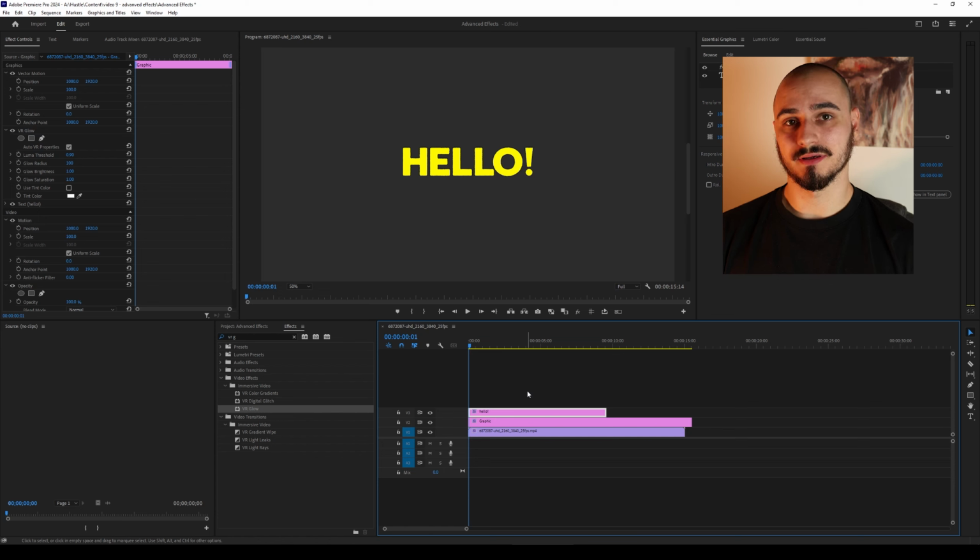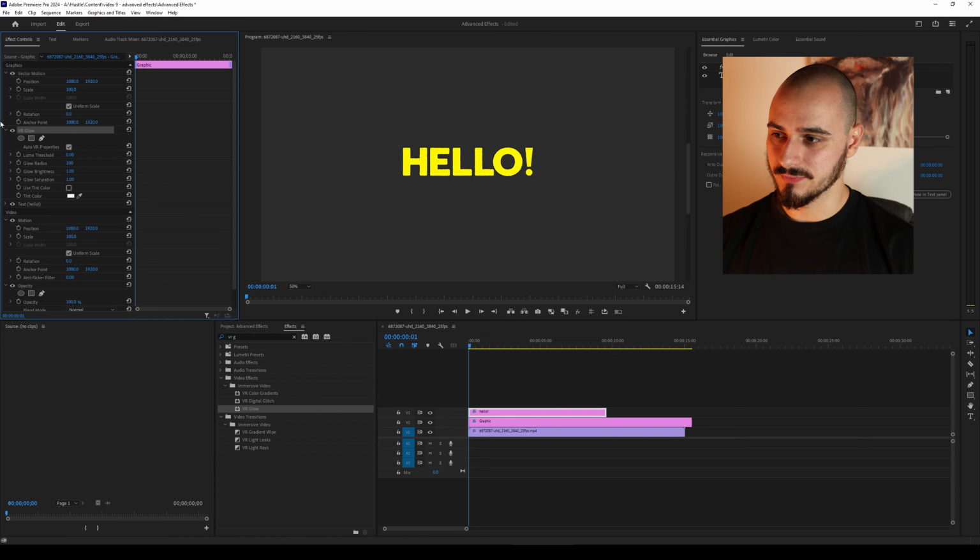Now, another interesting application of the VR glow is with text. So when we have the VR glow on our text, let's decrease the Luma threshold here a little bit. And there we go. Our text is glowing indeed.